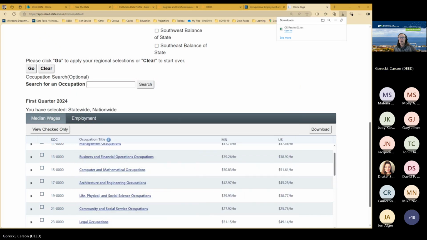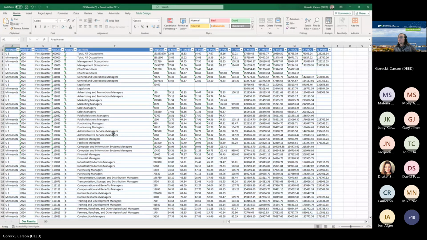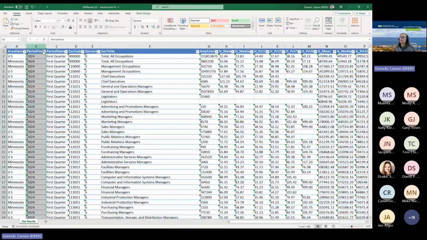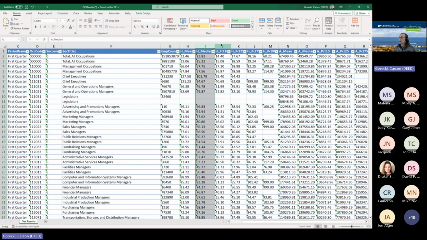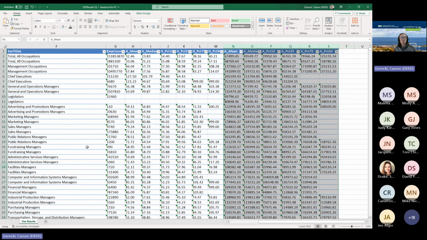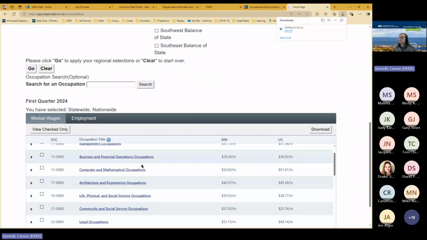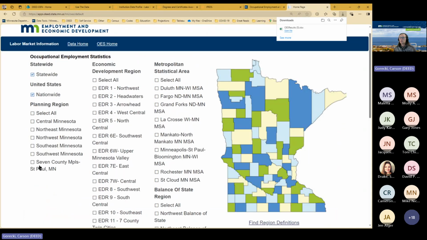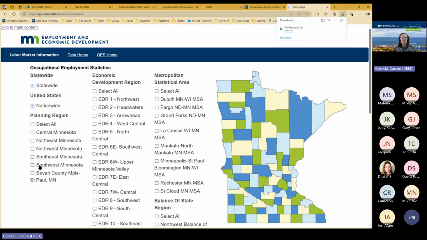Oh, that's not the one. This is the one. So you've got your area, the year, and the quarter. The SOC code, so there's that. The level, so 0 is all occupations, 2 is occupational group, 6 is the detailed individual occupation, the title, estimated number of jobs, mean, median, hourly wages, and annual wages. So a lot of data you can get right at your fingertips. All right, so that's OEWS. That will thread through the rest of the tools that we're going to talk about. But any quick questions on OEWS before we move on?